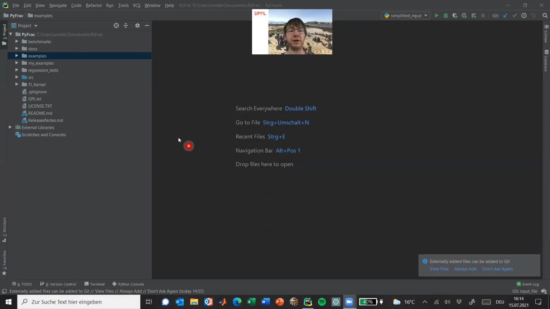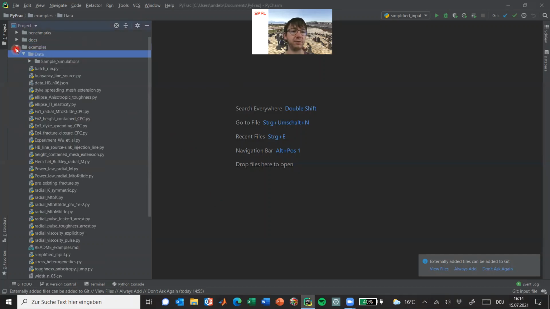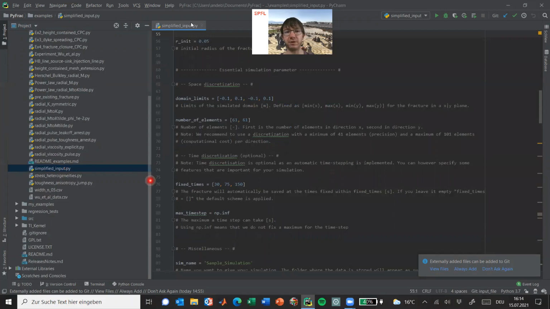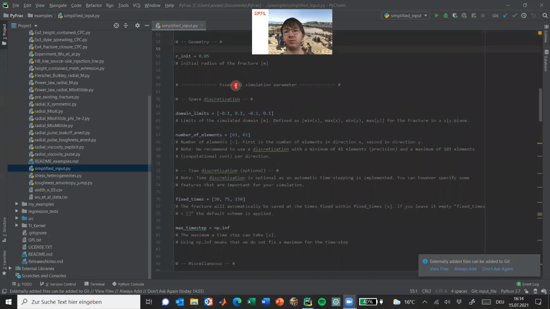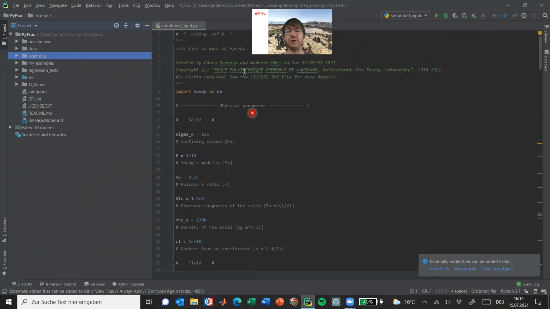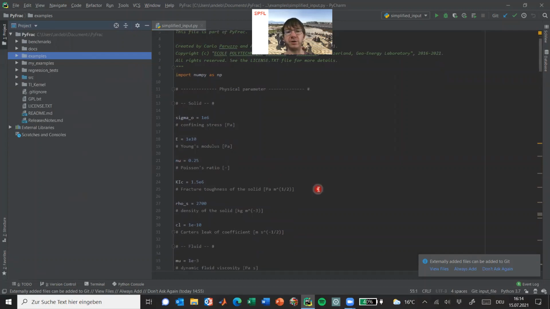What we will treat today, as you see here on the left, is the structure of PyFrac. Within examples, we have the example on a simplified input. If I go to this example, you are simply seeing what I see now. I'm going to close the side panel just to have it easier to read. The header is always the same. You see directly who the persons were that provided this file, so you can go directly to the correct person if you have questions on our information channels.